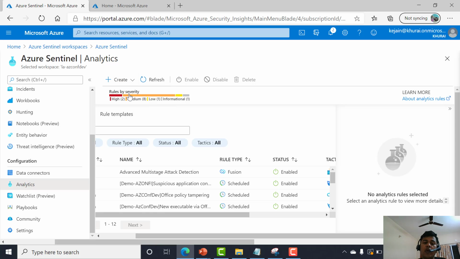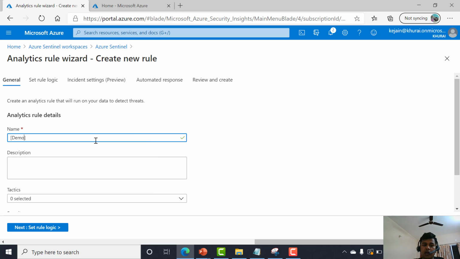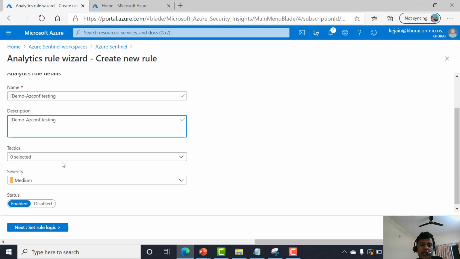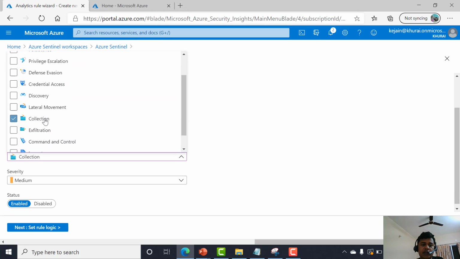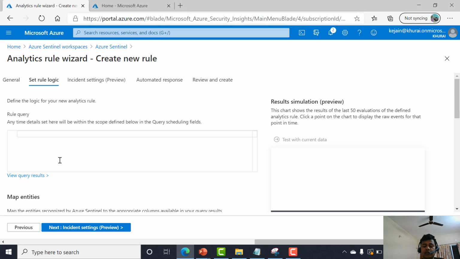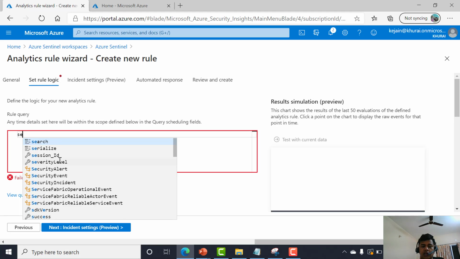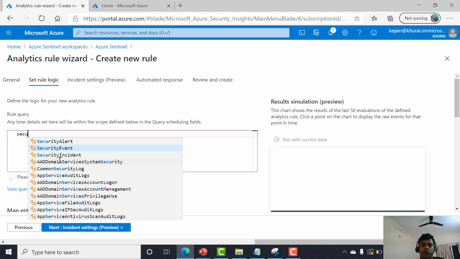Then let's say a rule query. Here you have to make use of the KQL query. So I will say demo-ag-conf and testing and credential access. So we can write some query. For example, I will write some query related to the security alert.